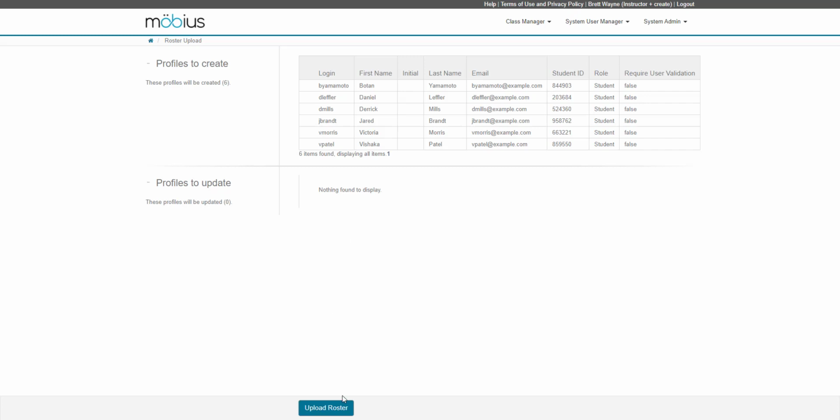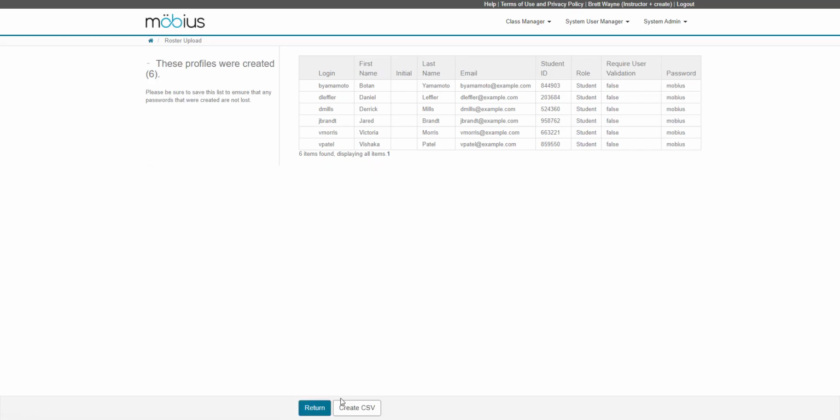Clicking the Upload Roster button confirms the user roster file submission, and the new profiles are shown on the confirmation screen. From here, you can just navigate elsewhere, or you could click Return to perform a user search of your newly created profiles, or click Create CSV to have a record of the new profiles that you just created. And that's how you can create multiple new users in bulk from the system homepage.